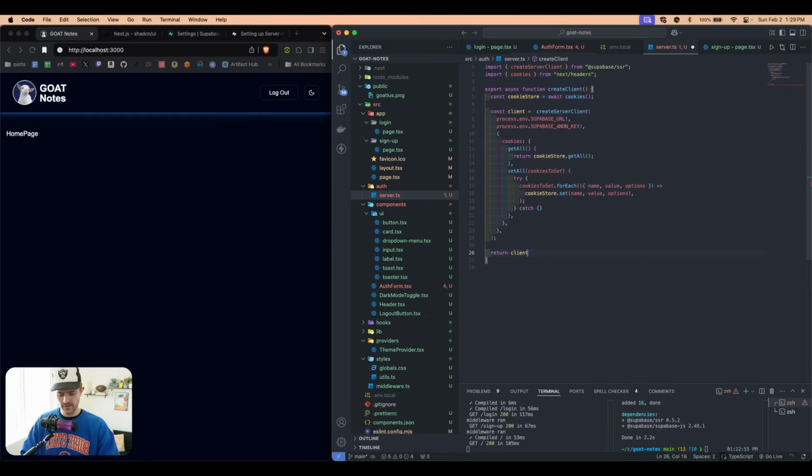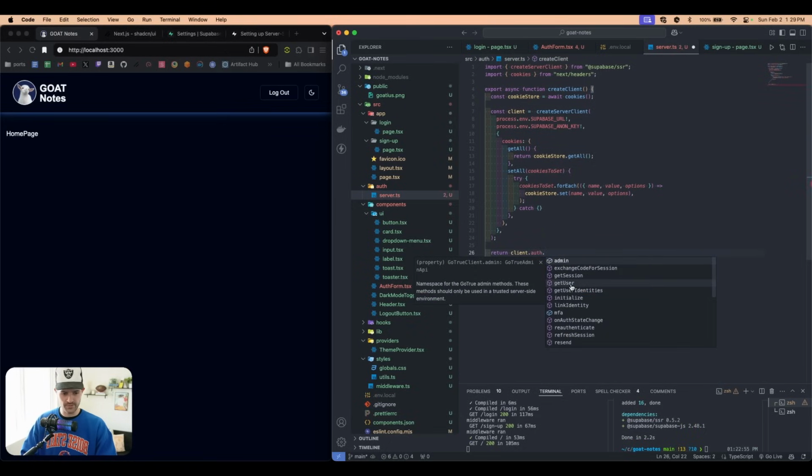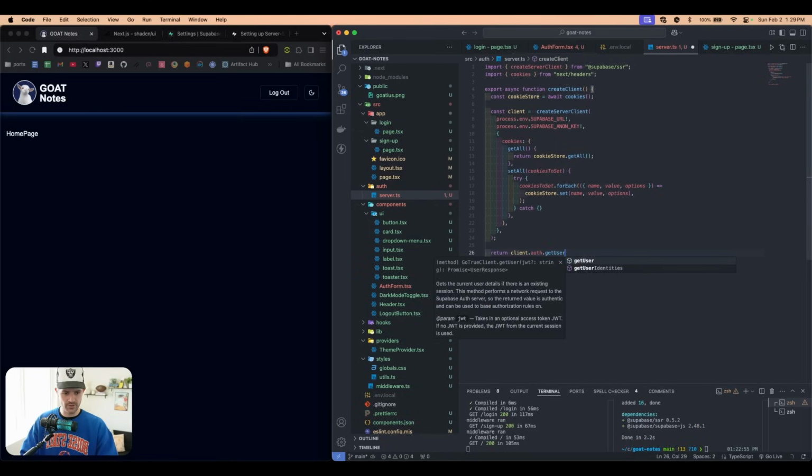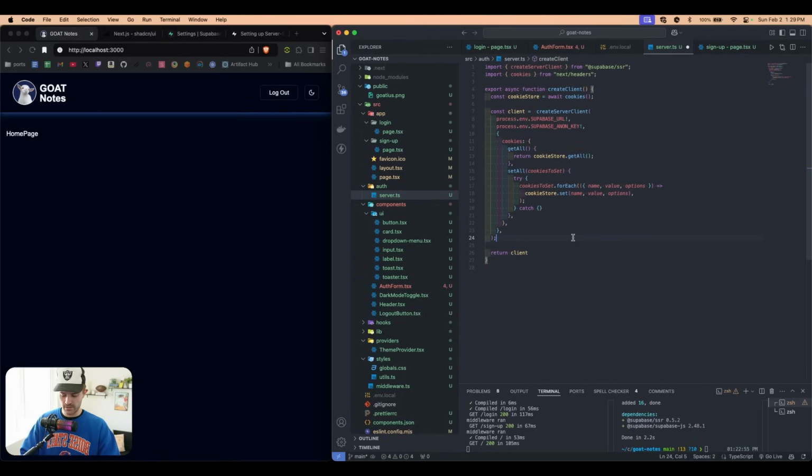So client period, you can see we have the auth. We have all of these things. What we're going to be using is auth. And so what else does auth have? It's got all of these things. And what we're going to want to use is get user. That's how we're going to get the user. But we just simply want to return the client. That was just to show you what the client is.